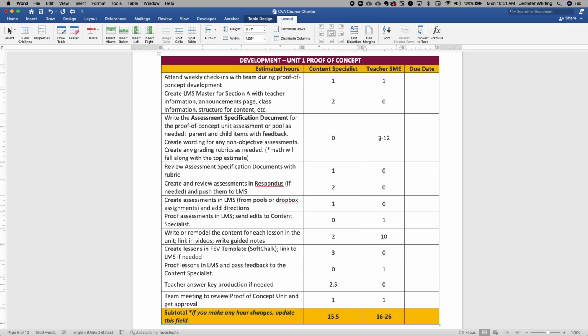The lower number might be for the courses that just have a unit test or maybe a quiz or two, where you can do that writing for the unit much more quickly. Now we are assuming that units are 10 or fewer lessons, more likely in the middle of that range. So you can alter this based on your knowledge of content development to be how many hours you think it's going to take to do this proof of concept unit, write the assessments.